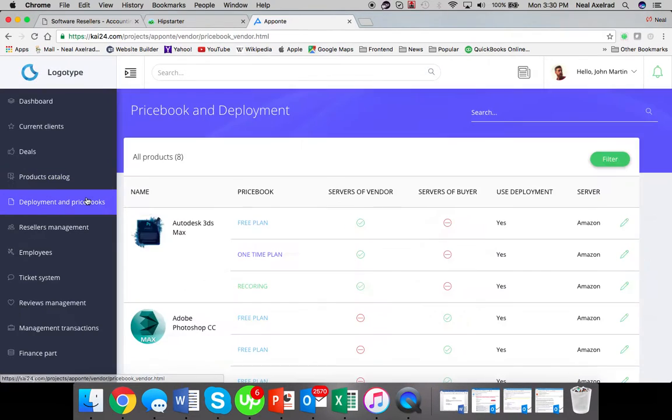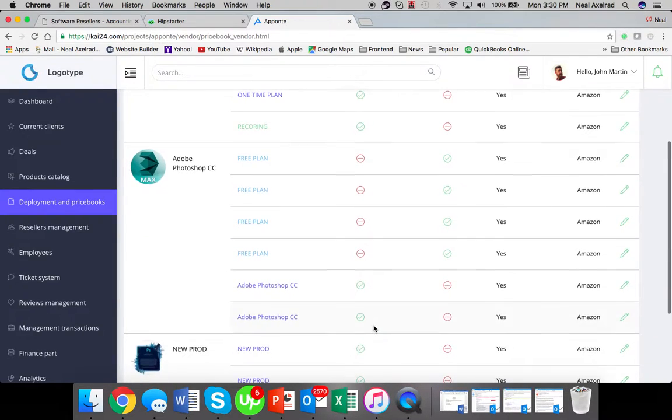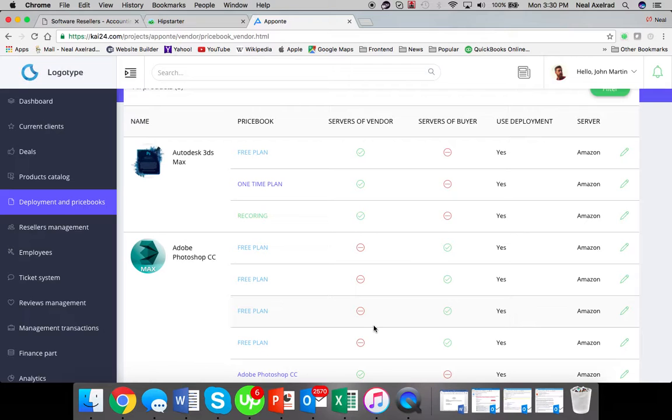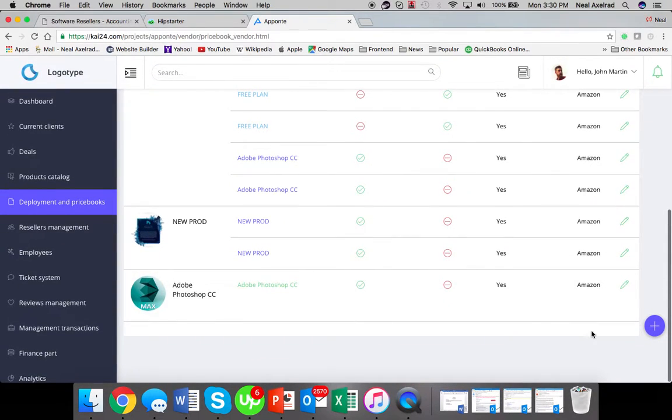Okay, so now you're going to go through your deployment and your price books. They put them together. They could be separate, but they happen to be together now. So here's all of your different price book plans. You might have 0 plans because you're just getting started again, but this shows somebody who's already got products in here. But so let's say you're new.